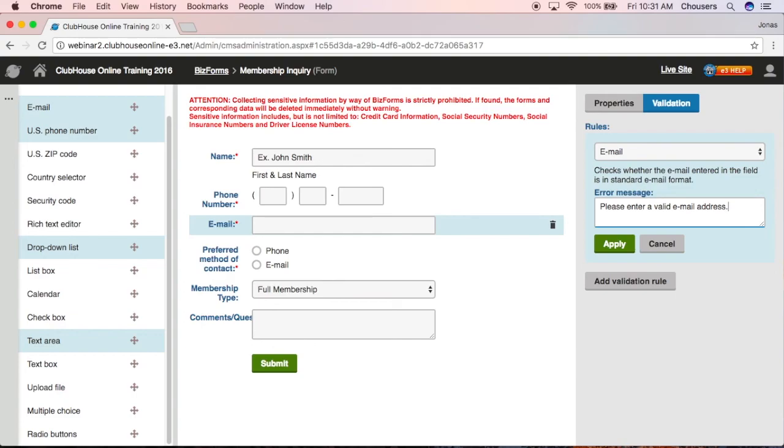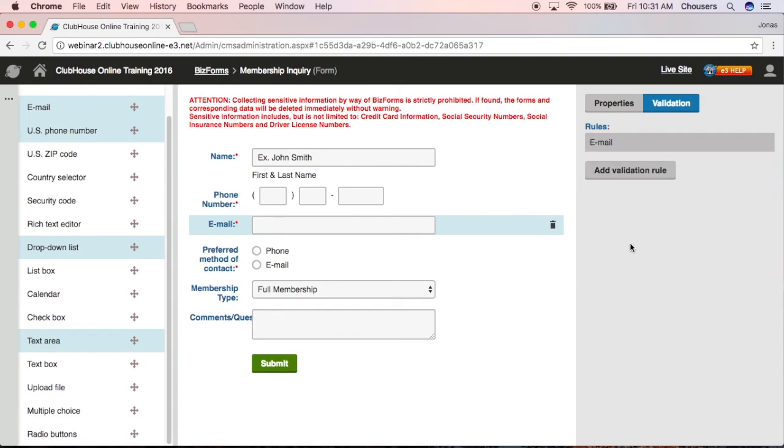Once you've set that rule, just click Apply. So we now have that validation for our email component. Note that if a component is marked as required, the validation will automatically say please enter a value, if left blank upon submission.